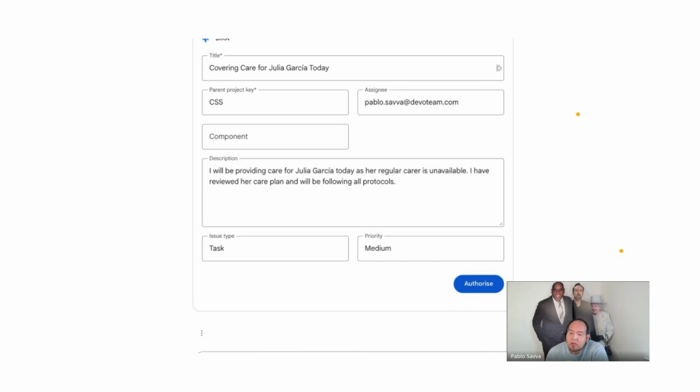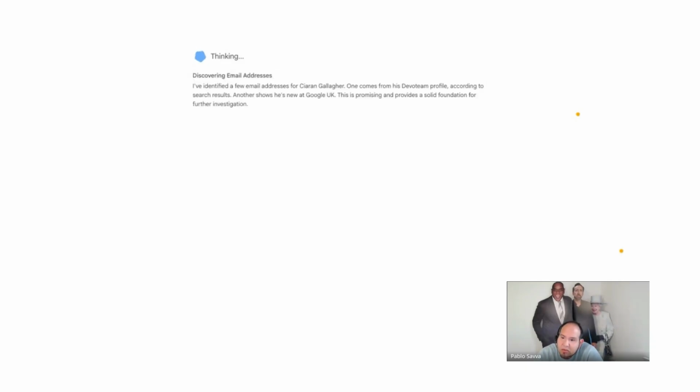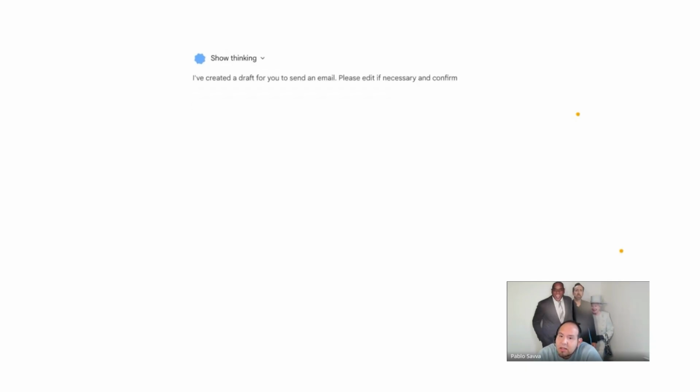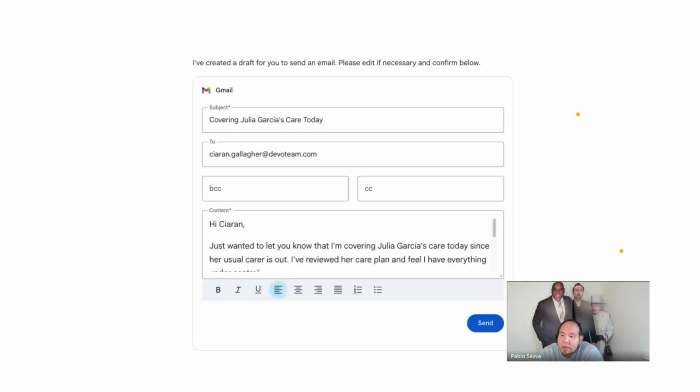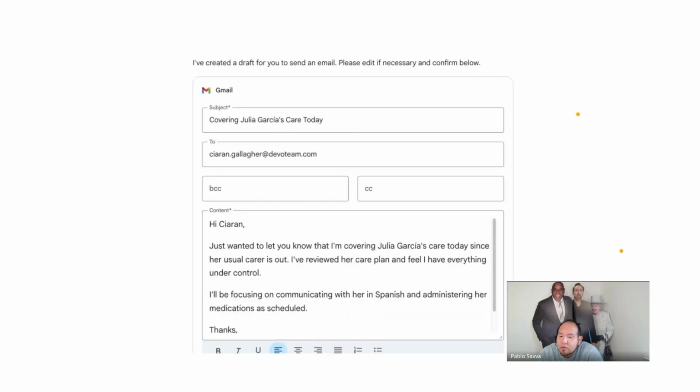I'm going to communicate with Julia and administer her medication today. So what's going to happen there is it will draft and it will look up Kieran's email address. So it's looking up the people connector. Yep, there you go. It's found his full name, Kieran Gallagher. It's getting the email. Then it's going to get the context from the history of the conversation I've just had. And then it's going to draft that full email for me. I do not have to do anything there.